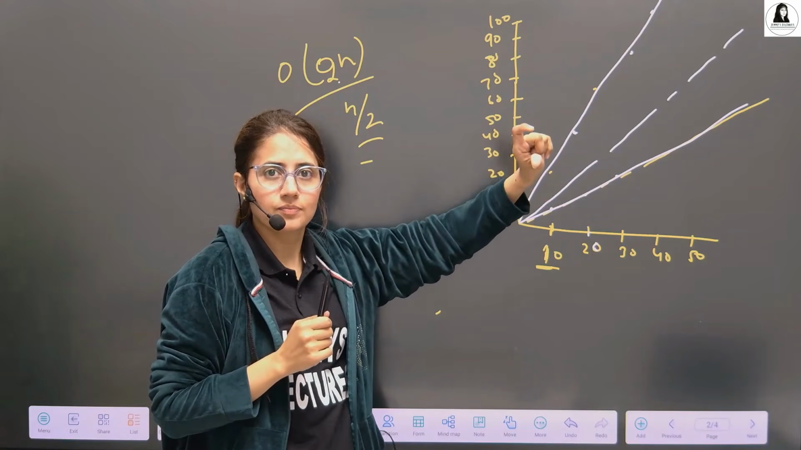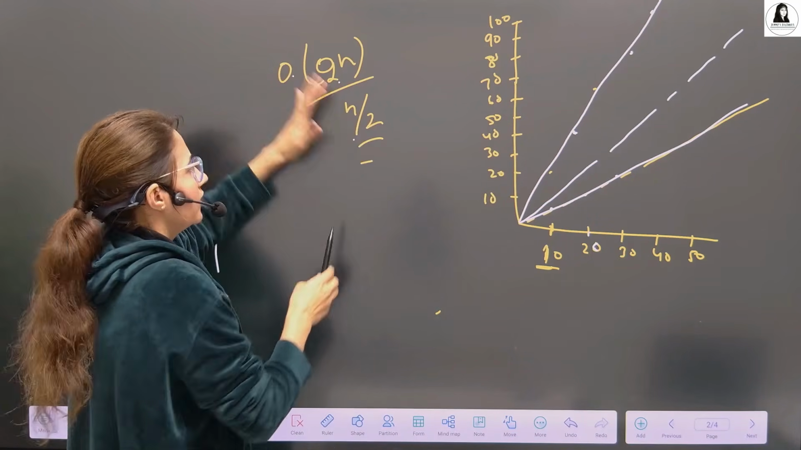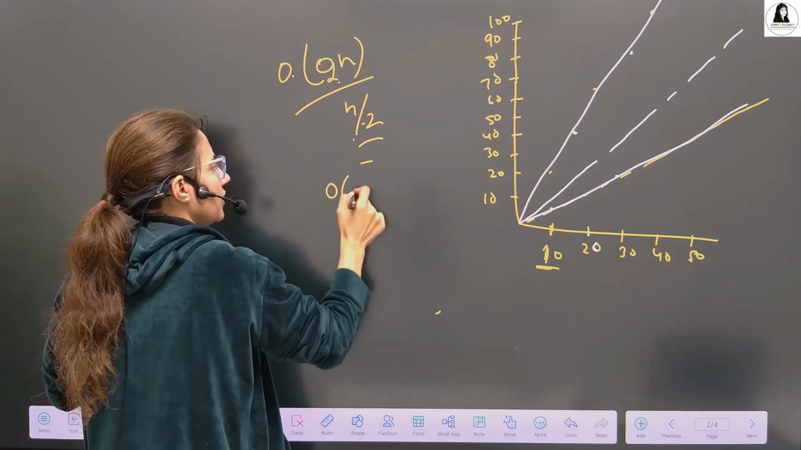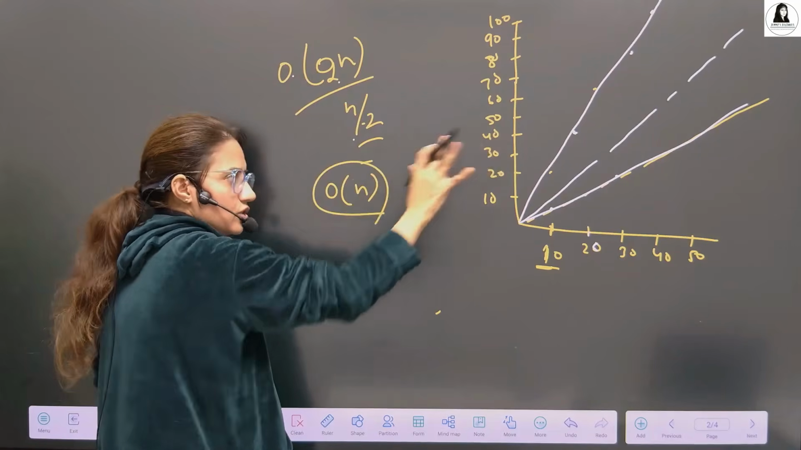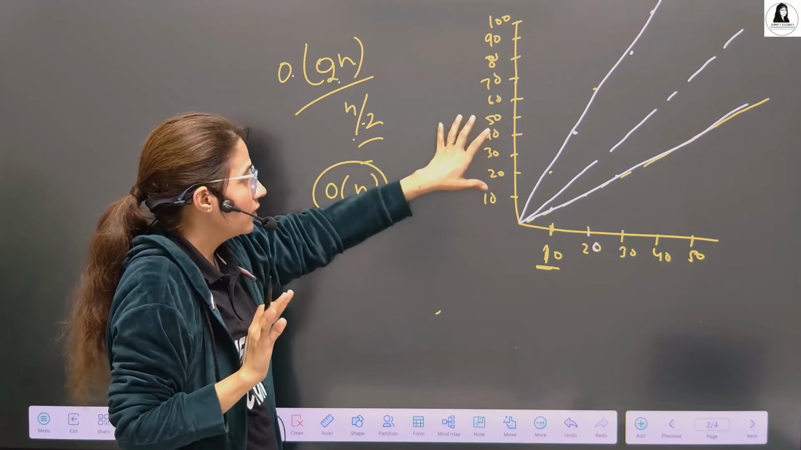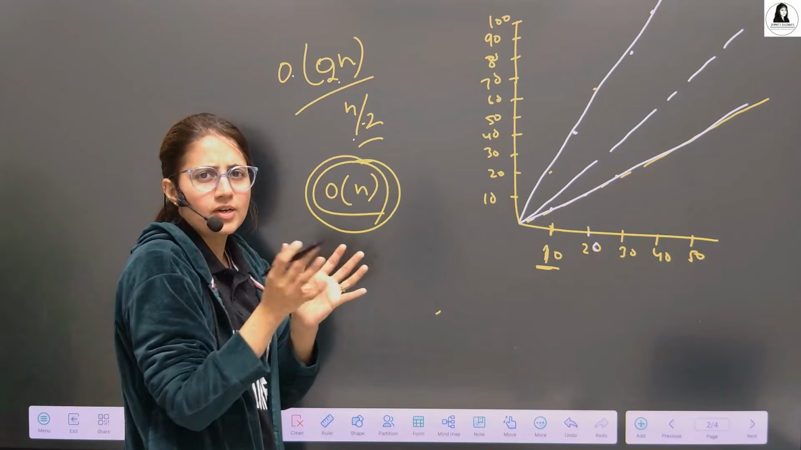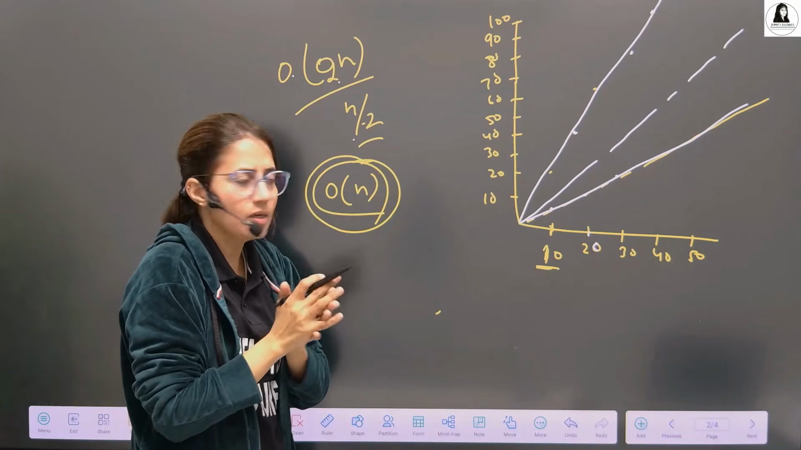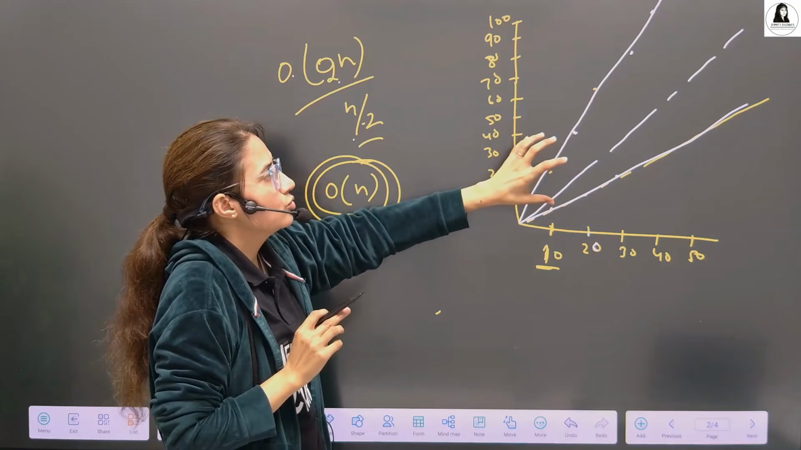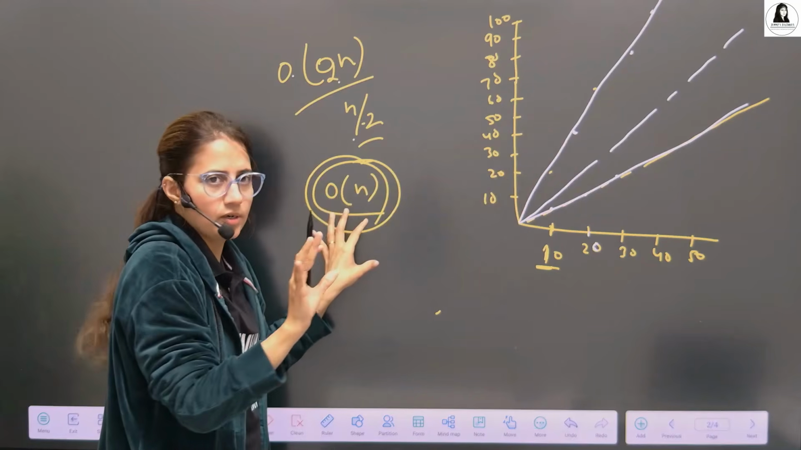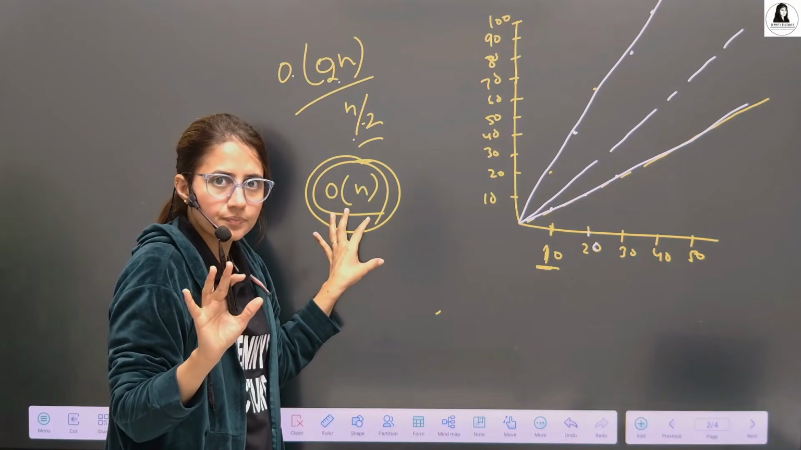These are growing. So ultimately, we ignore these constants and we just write down the relationship between the number of the time and the input size. That is order of n. That's why it doesn't matter. The constant doesn't matter actually. The relationship matters. So it is order of n only. That's why we drop the constant.